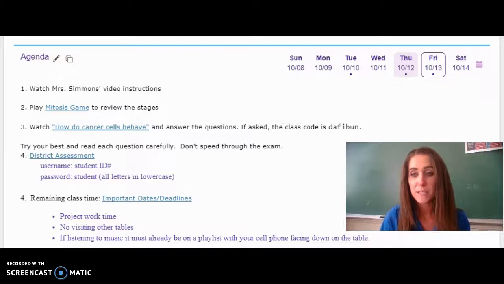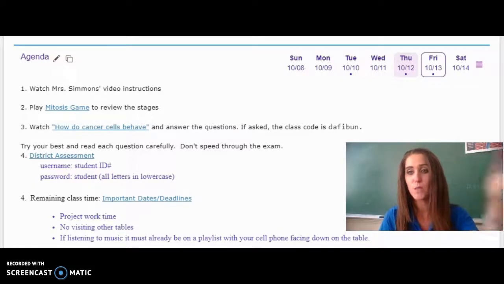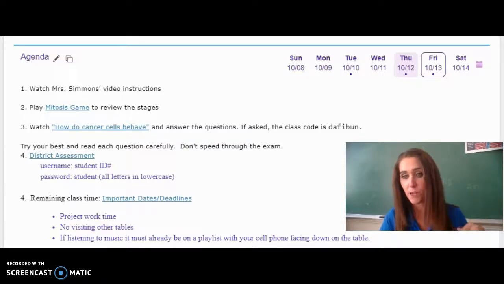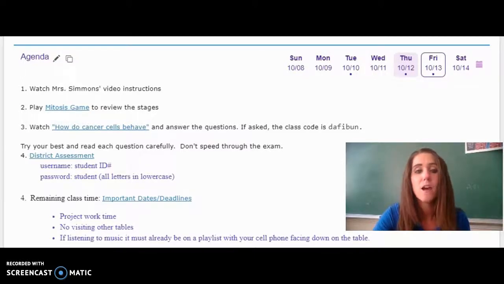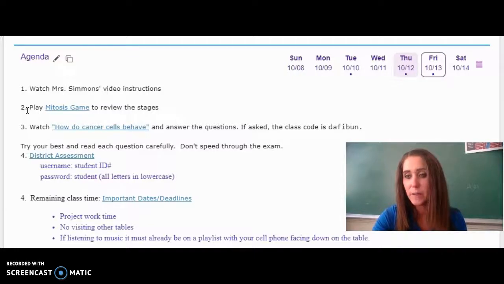Okay, for the remainder of the class period, look at your agenda. Make sure you move on, so as you finish one thing, you move down to the next thing. Just keep on working until the end of the class period. Really fast, on number 2, play the mitosis game, which is a quick game to make sure you remember what happens in each phase. You only have to do it a few times until you feel like you know it.